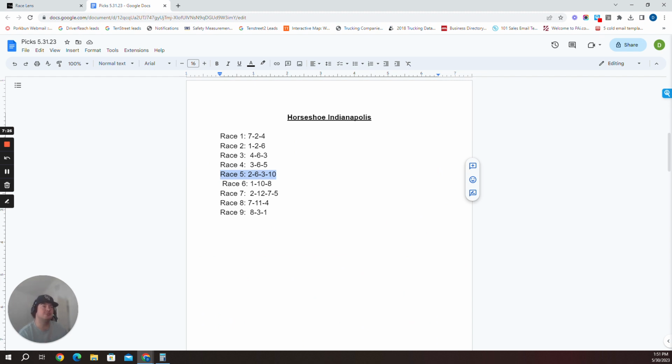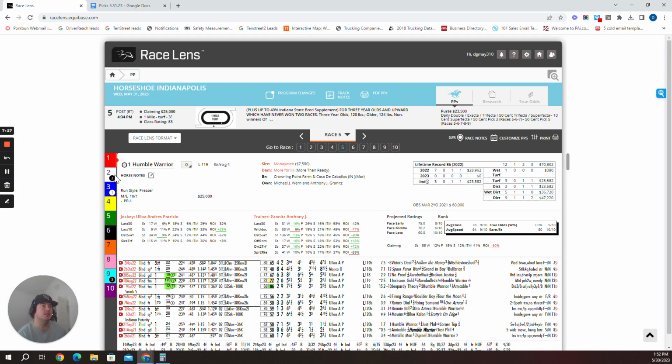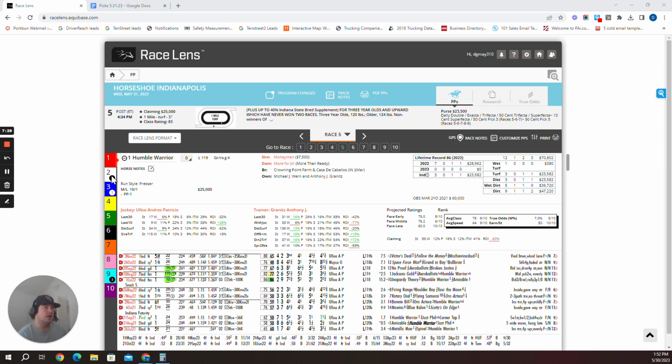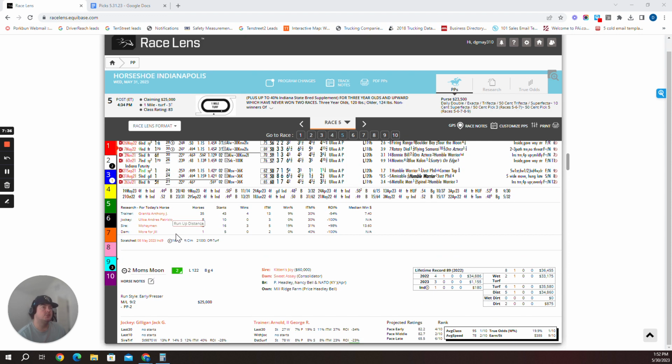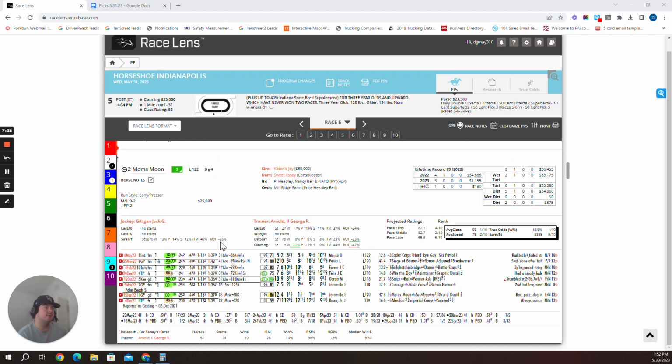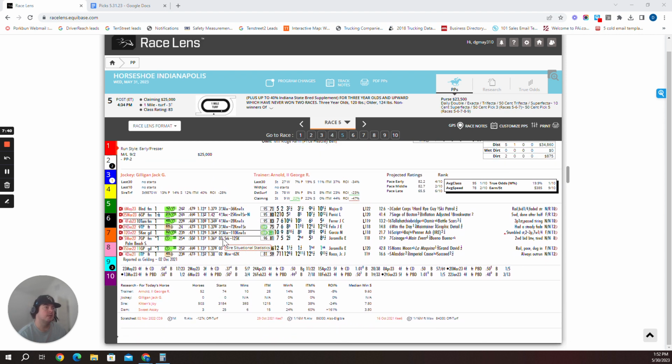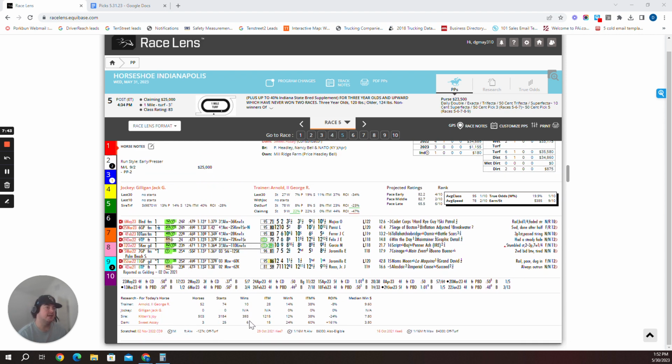The 2, 6, 3, and 10, the 2 our top selection is a Kitten's Joy runner here in race 5. The 2, Mom's Moon, Kitten's Joy out of a Consolidator mare. The mare, Sweet Essay, 60% in the money, 161% ROI, 4 horses out of her. George Arnold, second off of a layoff here, and is dropping down from allowance company to get a win.